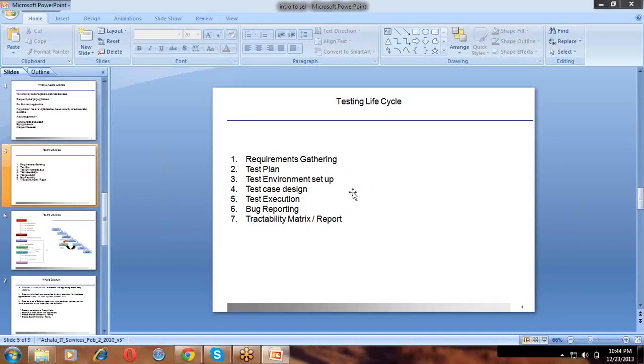Execution will be done. Then during execution, if you get any error, you do the reporting, saying that so and so error or defect happened during execution of so and so test case. Please resolve it. You will report the bug and send it to the developer team. Once everything is designed, executed, and reported, then at the end of all these steps, you will prepare something called a traceability matrix or a report, which will contain all the features that you have tested.